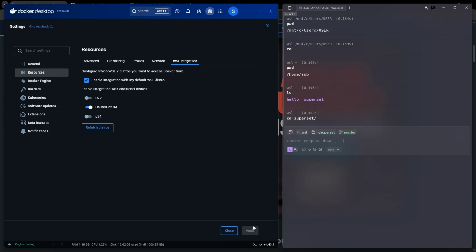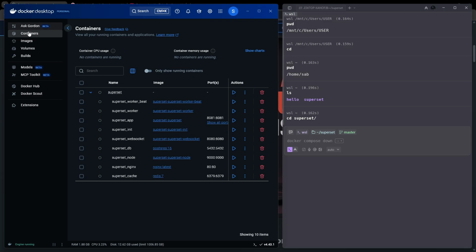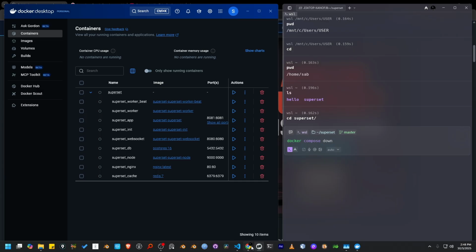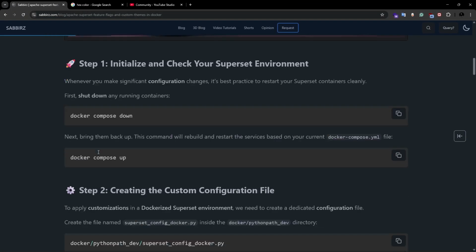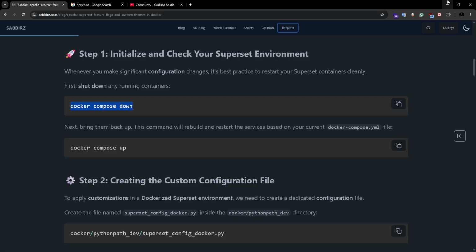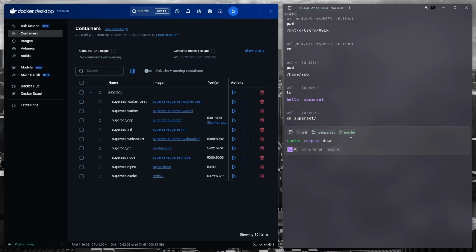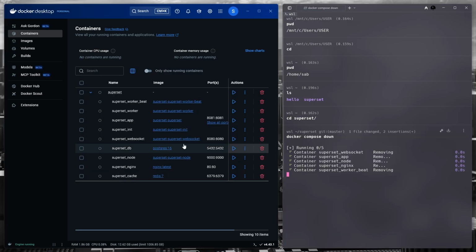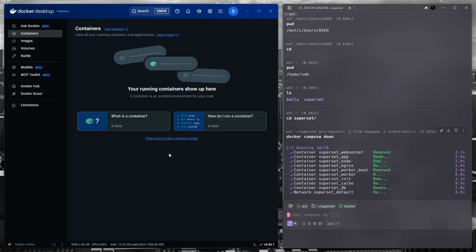Now if you look at the Docker Desktop, my Superset container is already up. I'll bring down the container in Docker as instructed in my blog post so that we all can start from the same point. So I'll run docker compose down. You'll see all the containers are stopping one by one. Okay, so we have stopped all our containers.